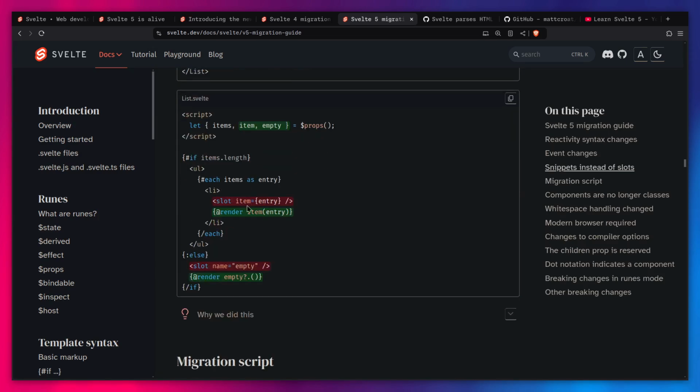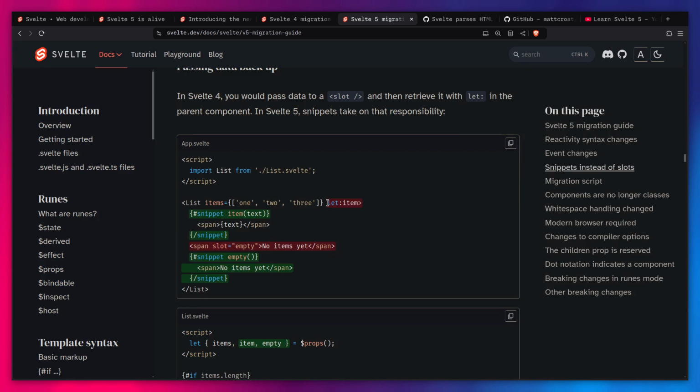Let me actually find this example here. Ah yeah, this thing, oh my god, where you bind let item and then you're pushing the value from the child to the parent using this let colon. And how this worked is basically mind-bending, but now no longer you have to use this because of snippets.